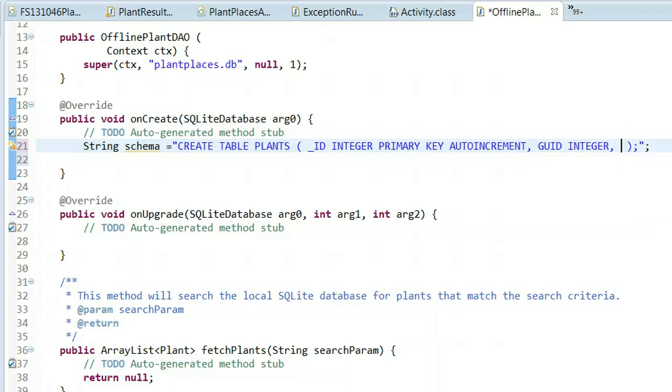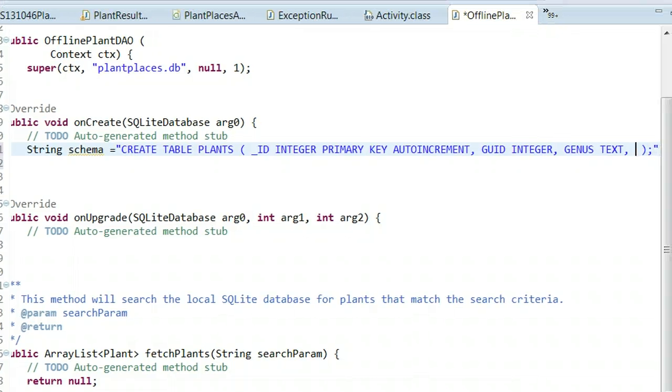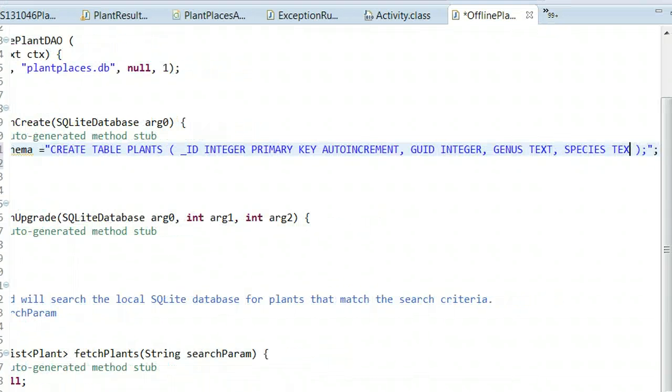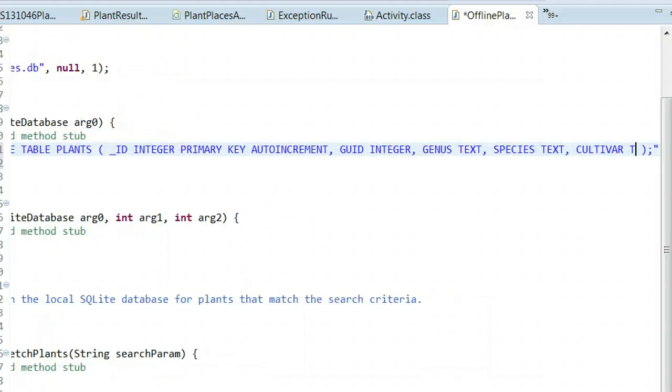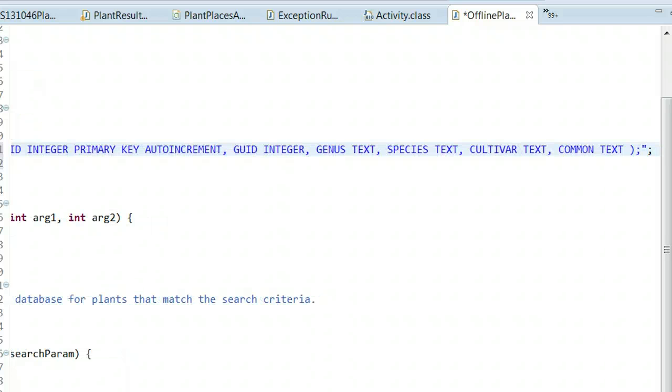Okay, and then we'll say genus, and we'll call that text. And then we're going to say, let me scoot this over a bit so you can see the whole thing. We'll say species, and we'll call that text. And then we'll say cultivar, and we'll call that text. So text means alphanumeric data, where integer is whole number only data. And then common, and we'll call that text.